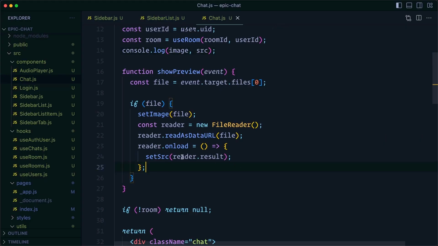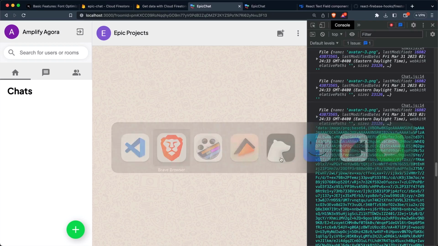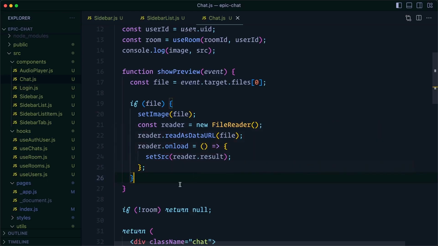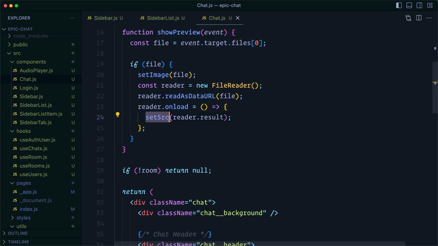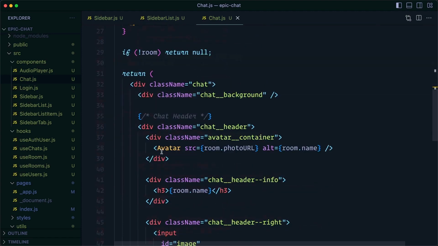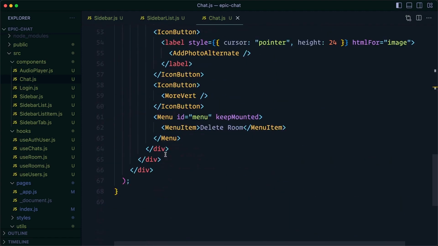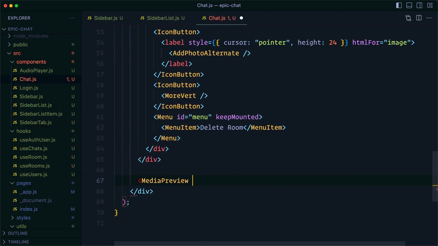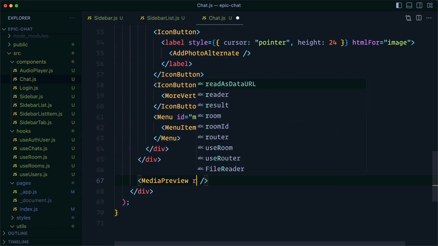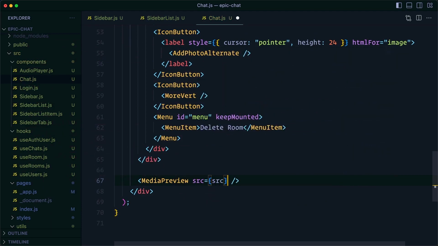And now that we have this source data, this base64 string, we can pass that to a new component to actually display the preview. That's the significance of this source state. And we want to put this media preview underneath all of the elements that we've written. So we're going to create a reference to a component we haven't created. We're going to call it MediaPreview. We want to pass through the source, and we also want to pass down a callback, closePreview.